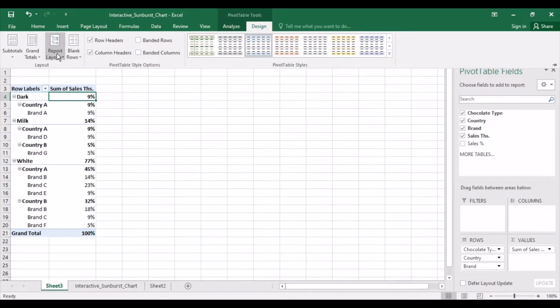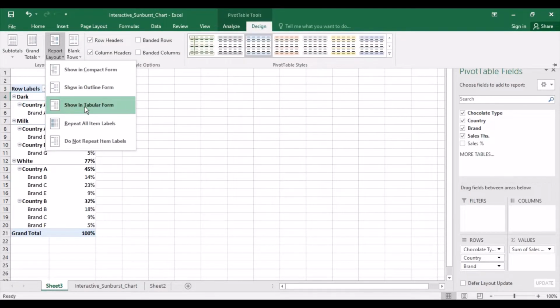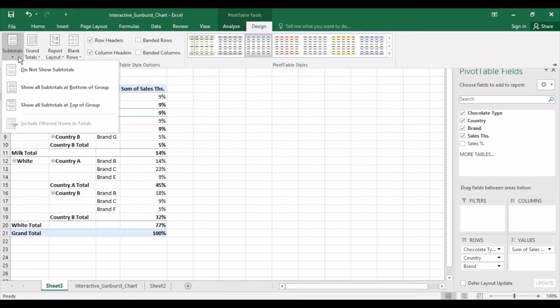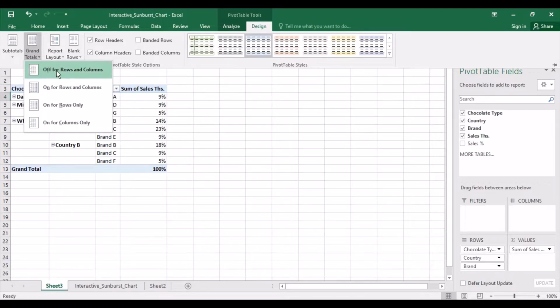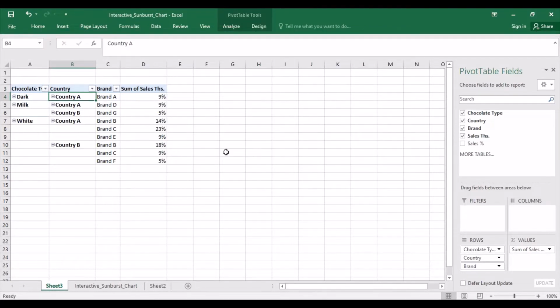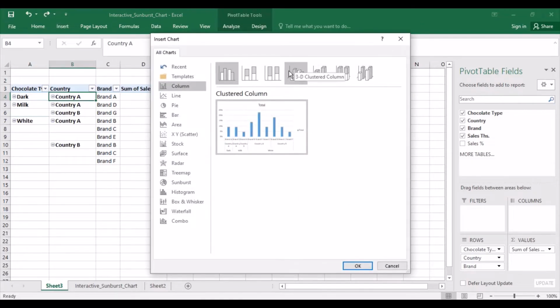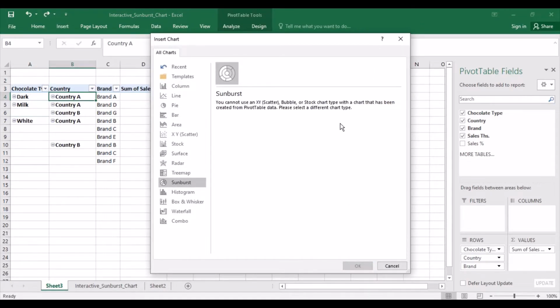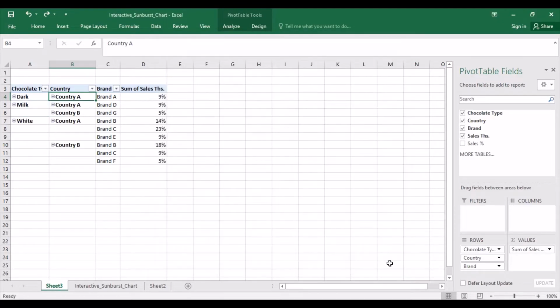I will also change the layout of the table and show in tabular form. Take out the subtotals and the grand total. So now our pivot table is done. The sunburst chart cannot be used with data from a pivot table. If I try adding it, I will get the message that I need to select a different chart type. So in order to use the sunburst chart, I need to construct an additional table.